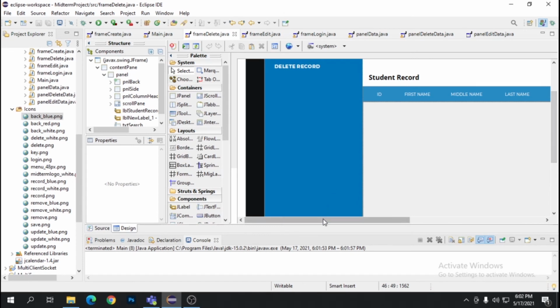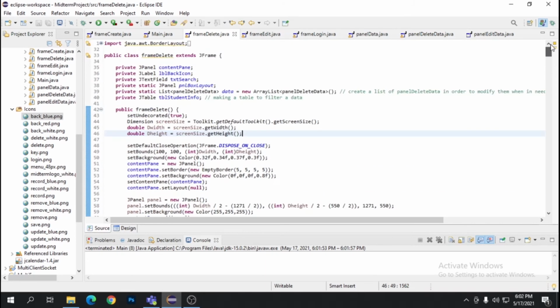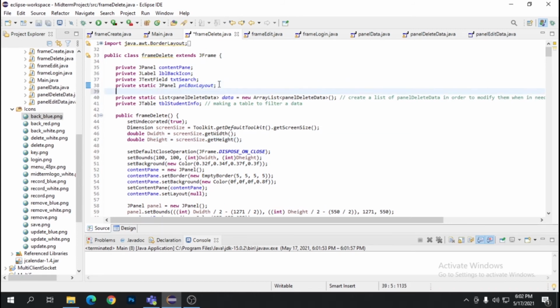Hi again. I'll be explaining the delete record form that I've created. So let's start with the variables. We set some component variables and my own variables.